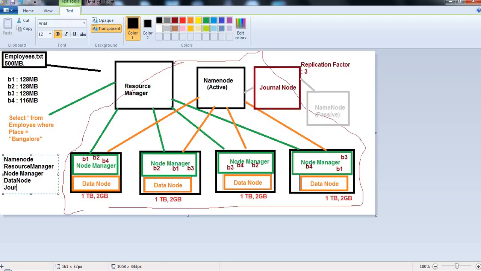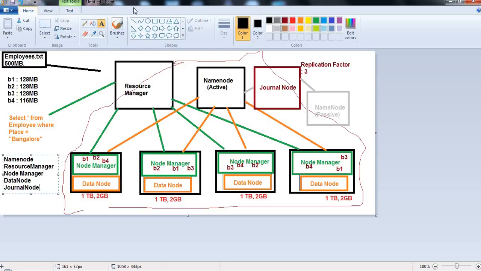Now, what is the concept of journal node? These concepts are very important. So please, always, when you say you are aware of Hadoop architecture, you should be able to explain these things along with the diagram.